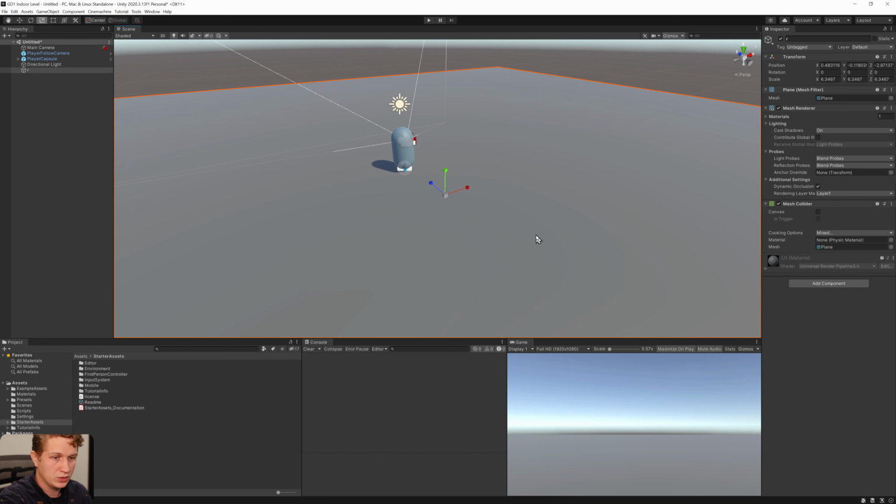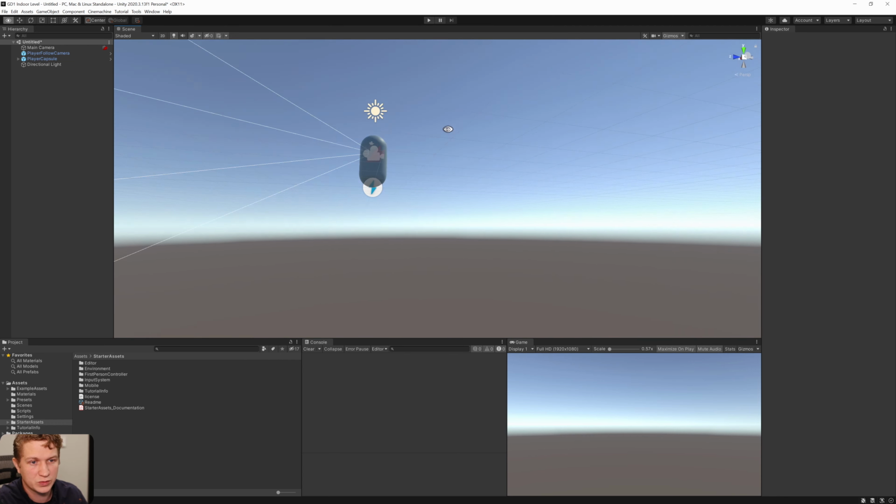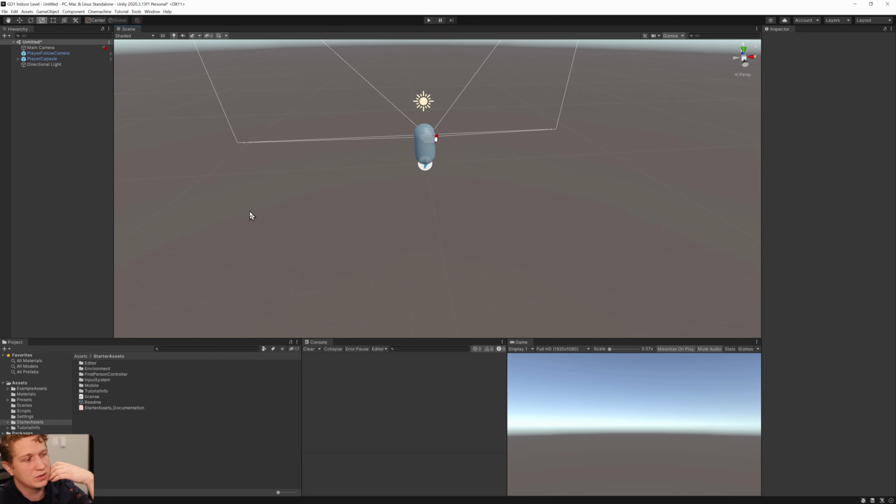So I'm going to delete this plane. And this is our first-person controller. And now we can talk about building our level. And the way that I want to build our level is I want to build it with quads. I want to build it with quads that have a scale of 4x4. So I'll show you what I mean.